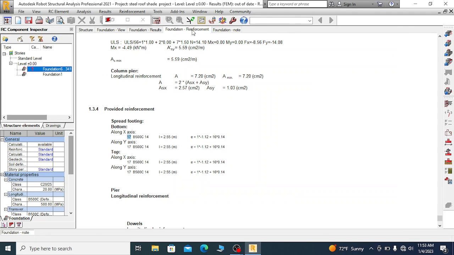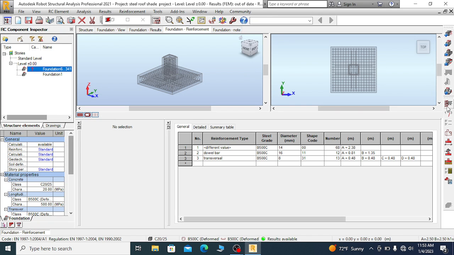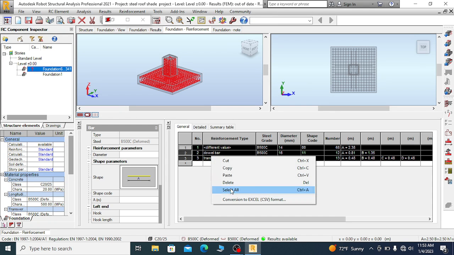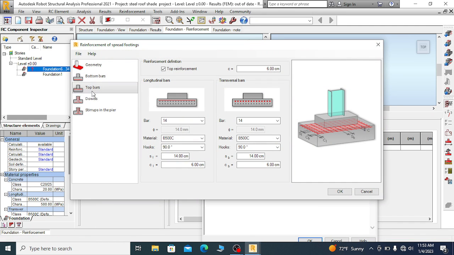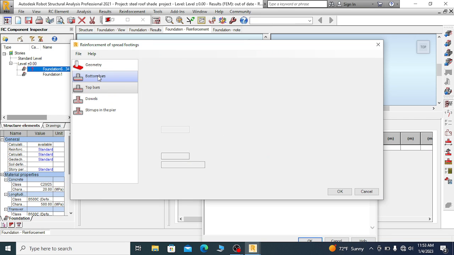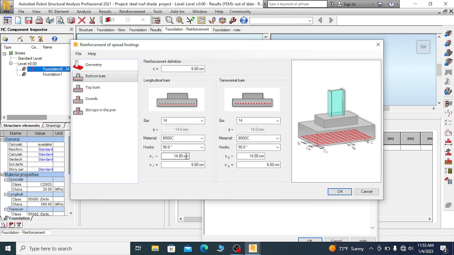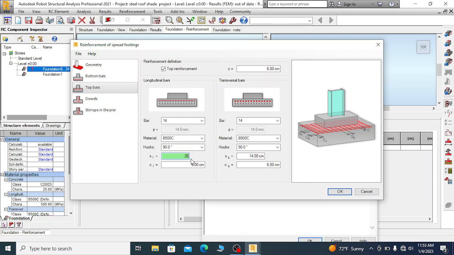Okay, so we just come to here, the foundation reinforcement. Now delete this one. Let's come to here. So the only thing that we are going to change is the spacing. Here, spacing, make it 20. Make it 20. And the top reinforcement also, make it 20, because the number of reinforcement should be decreased from 70. It is 20. Okay.